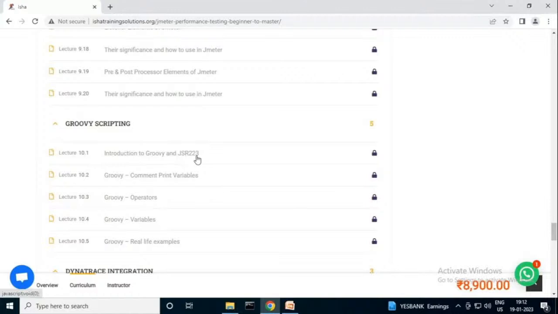And then Groovy introduction. What is Groovy? Why will Groovy be used? How can we use Groovy? How can you comment and how can you print in Groovy? What are the different variables, and how can you handle variables in Groovy? What are the operators in Groovy, and what different operations can you perform with the help of Groovy? And then the real life examples from Groovy which we will be able to implement in JMeter.